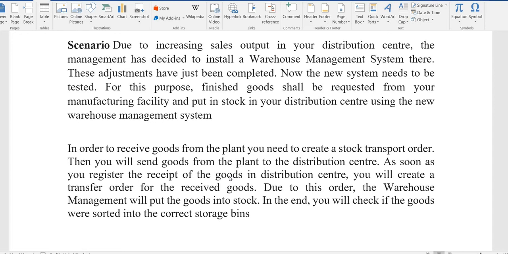And how does this process work? In order to receive goods from the plant, you need to create a stock transport order. Then you will send goods from the plant to the distribution center. As soon as you create a transfer order for the received goods, the warehouse management will put the goods into stock. In the end, you will check if the goods were stored in the correct storage bins. So this is how this whole process works.